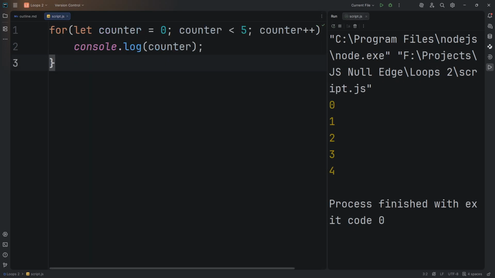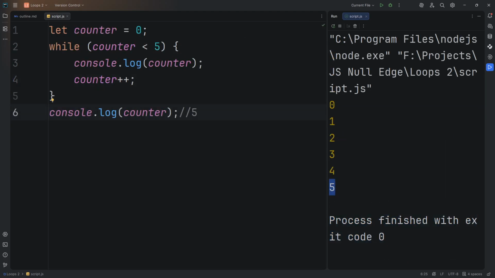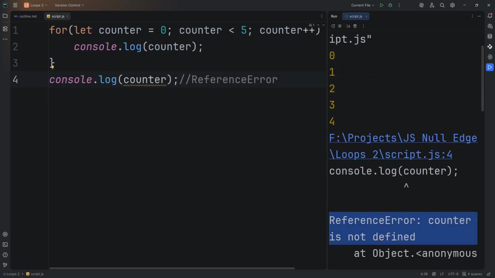For comparison, let's also look at similar code using a for loop. Although the output is the same in both programs, there is one important difference in the scope of the counter. In the for loop, the counter is only accessible inside the loop. In the while loop, the counter is accessible outside the loop as well. If I add a console log of the counter after the loop, it shows the 5 for the while loop, but results in a reference error for the for loop.